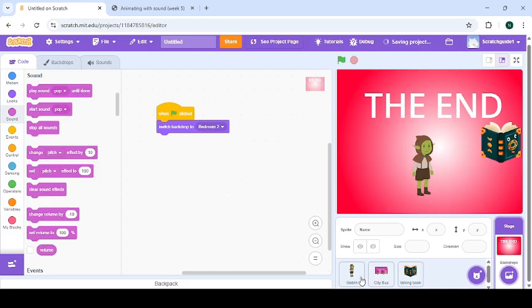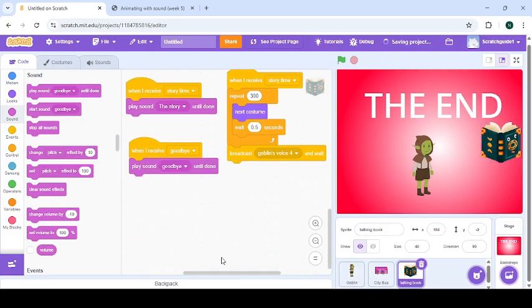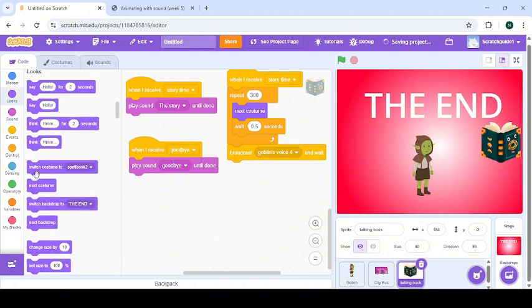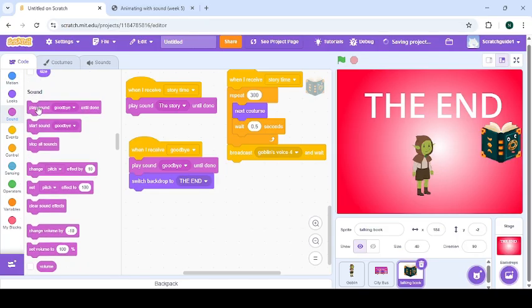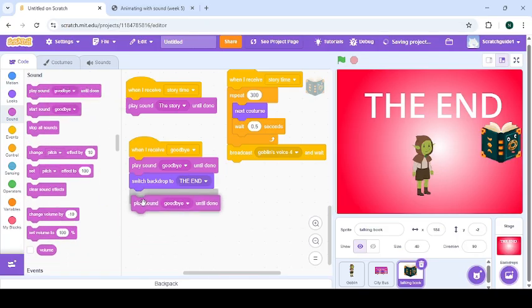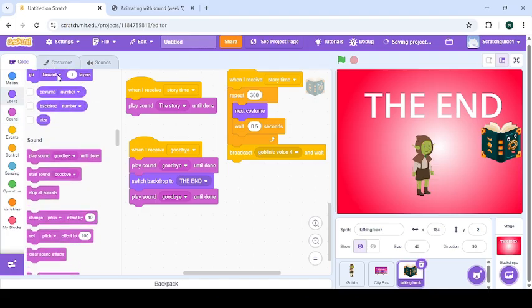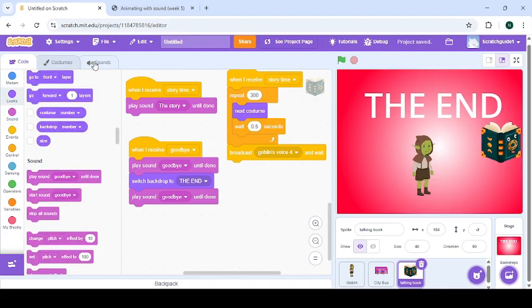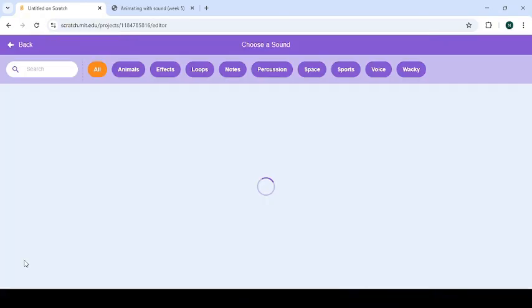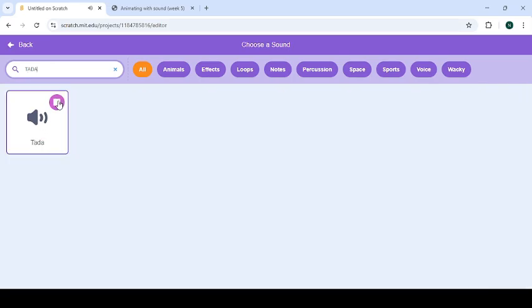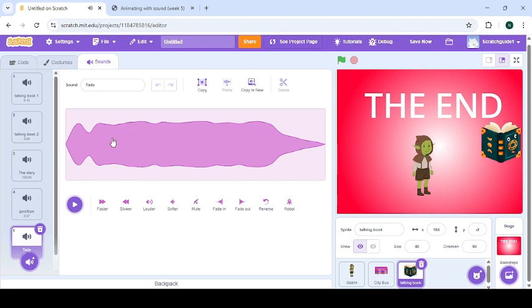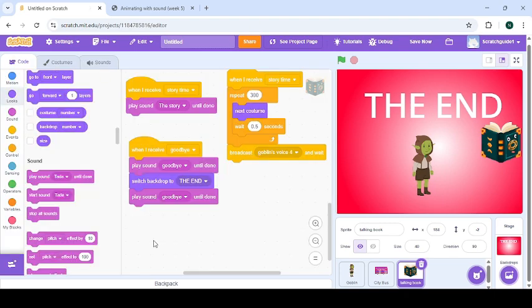So switch backdrop to, go to looks, switch backdrop to the end, then play the down sound. Play the down sound. Go to our sound library and search for down sound. Alright, so easy to end our story. Play sound.